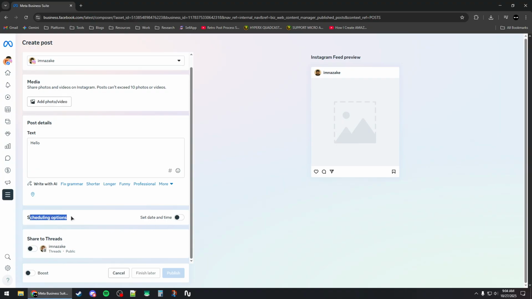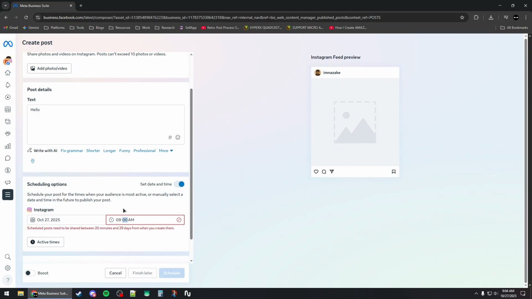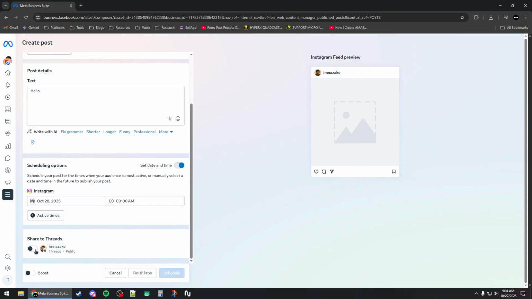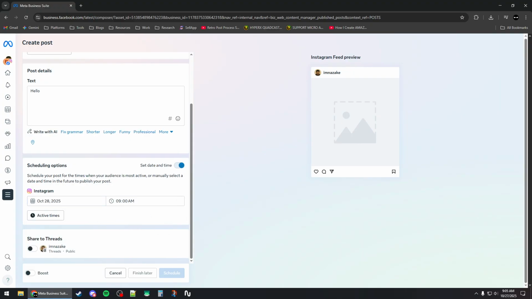And under scheduling options, just enable it and set a time for when to post this. For example, tomorrow at 9 a.m. Can basically set it at 28. And if you want to share to threads, you can enable this option right here. And now once you're done, you basically need to hit the schedule button.